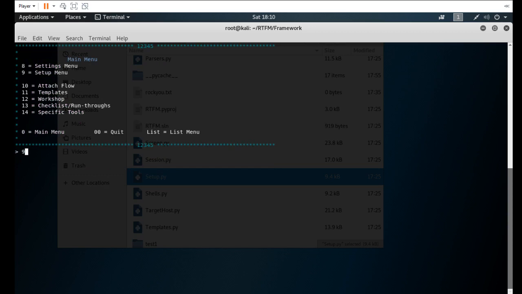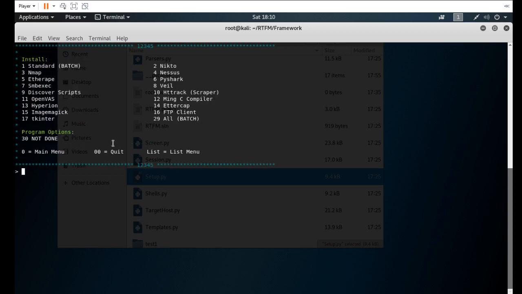Setup menu, this is the actual setup Python script. So if you didn't want to run everything, which is essentially option 29, you can just run bits and pieces of it, and it'll save you a lot of time.